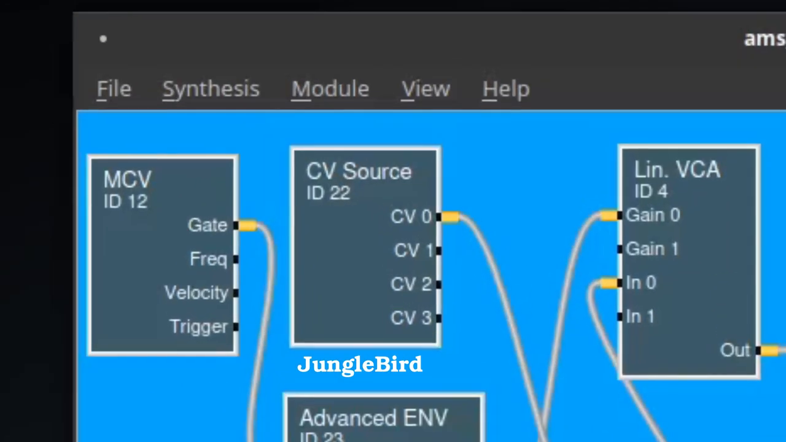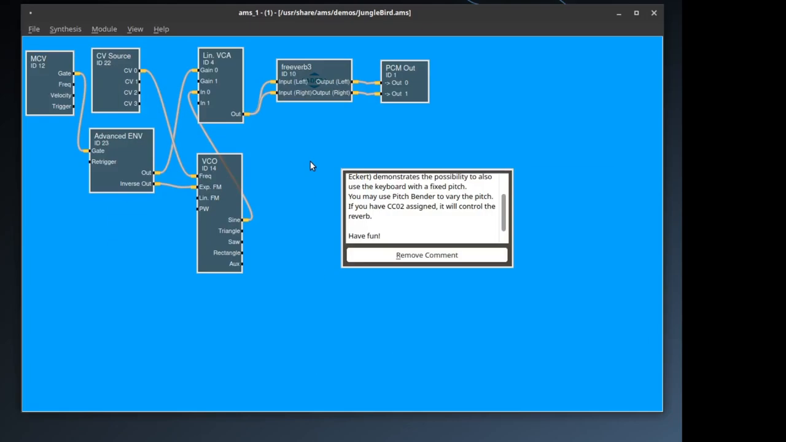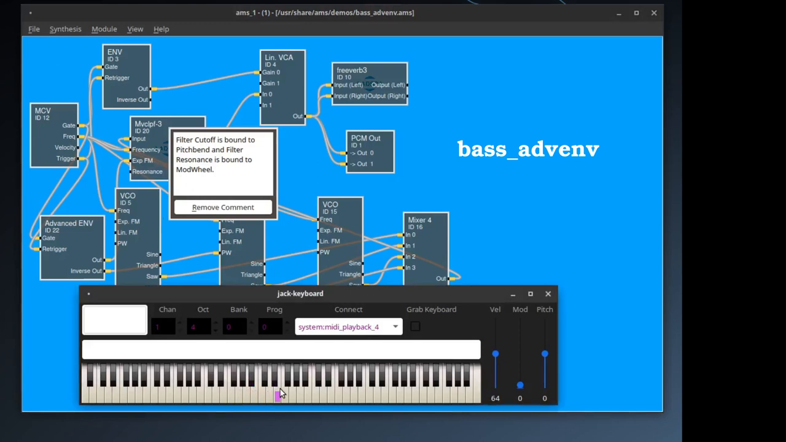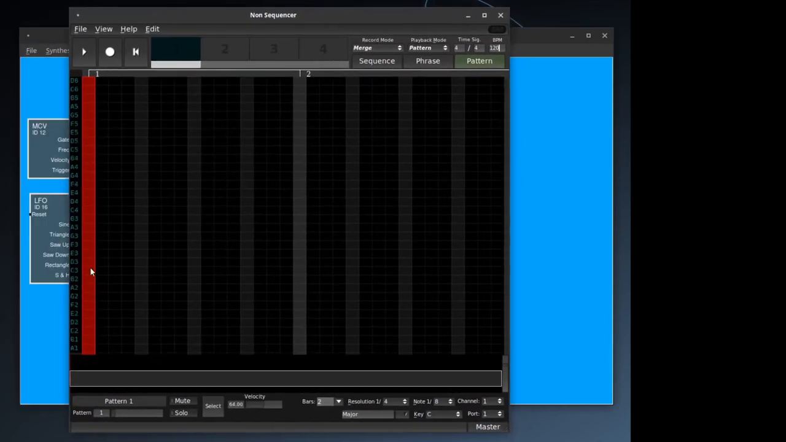Patches with the module MCV can receive MIDI data. We can link a virtual keyboard through jack. We'll try to connect an external sequencer like non-sequencer.